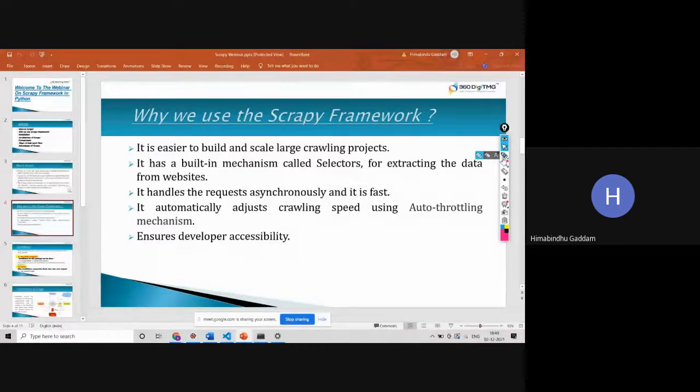Now, why do we use any framework? Because the features that it is giving us are important here. It is easier to build and scale large crawling projects. When you want to get large data, and you have to go deeper into the layers of the data, you can go for the Scrapy framework. It has a built-in selector mechanism for extracting the data from websites. So it has built-in functions which allow it to extract the data.